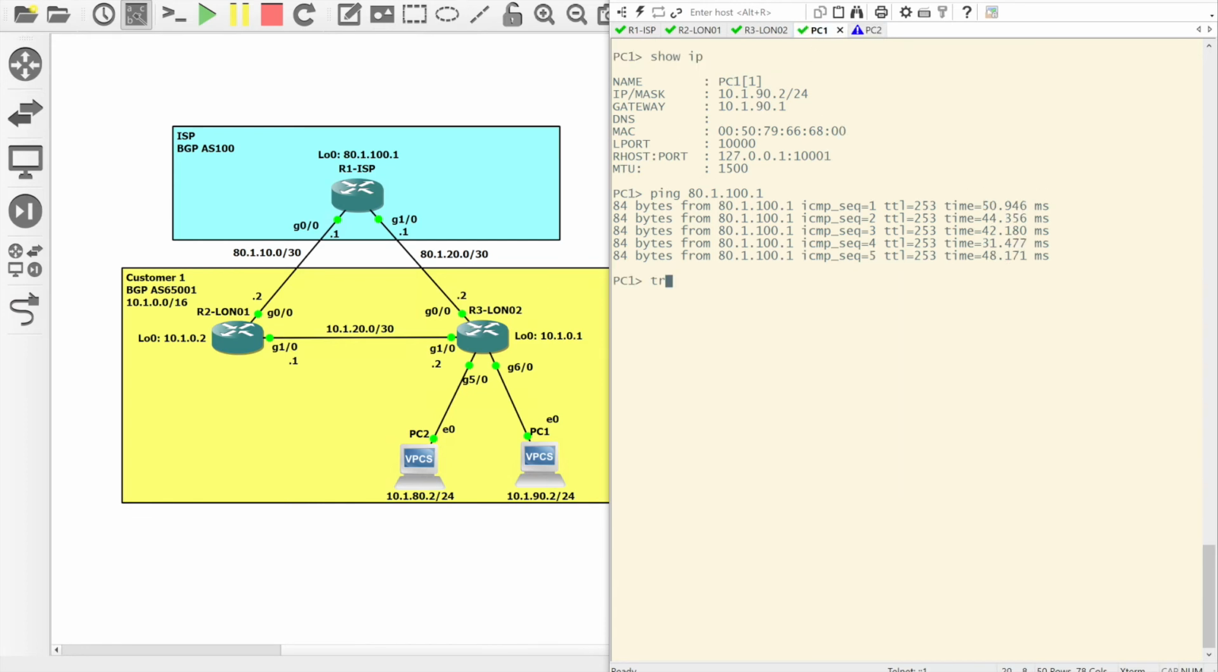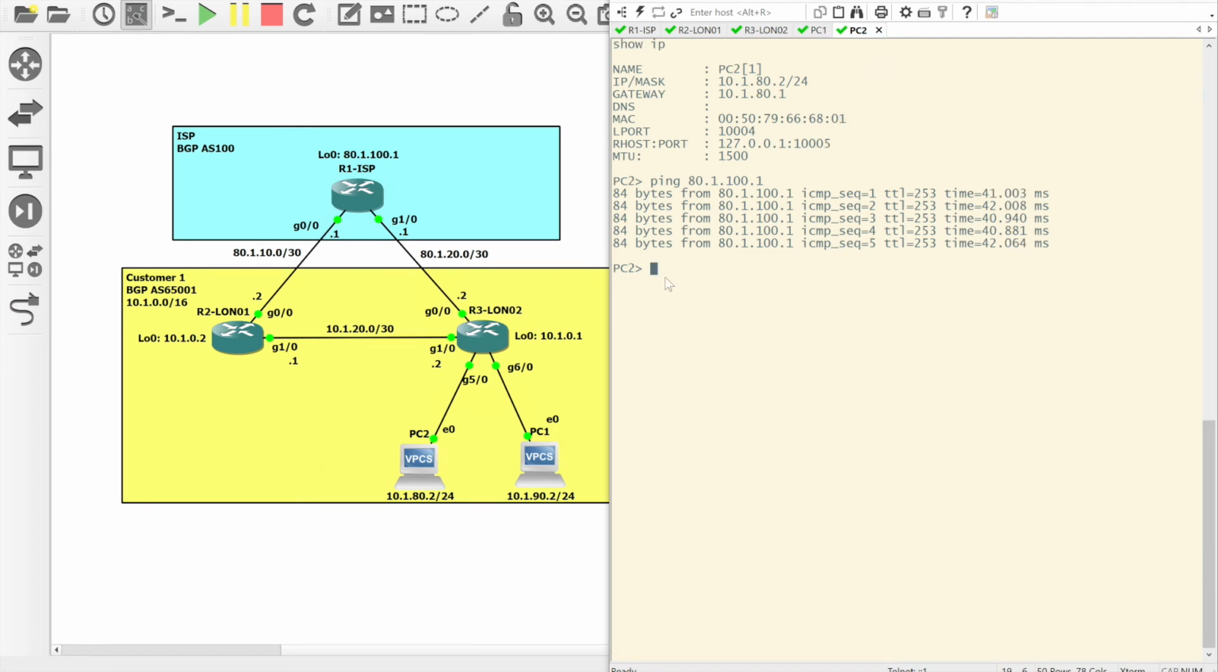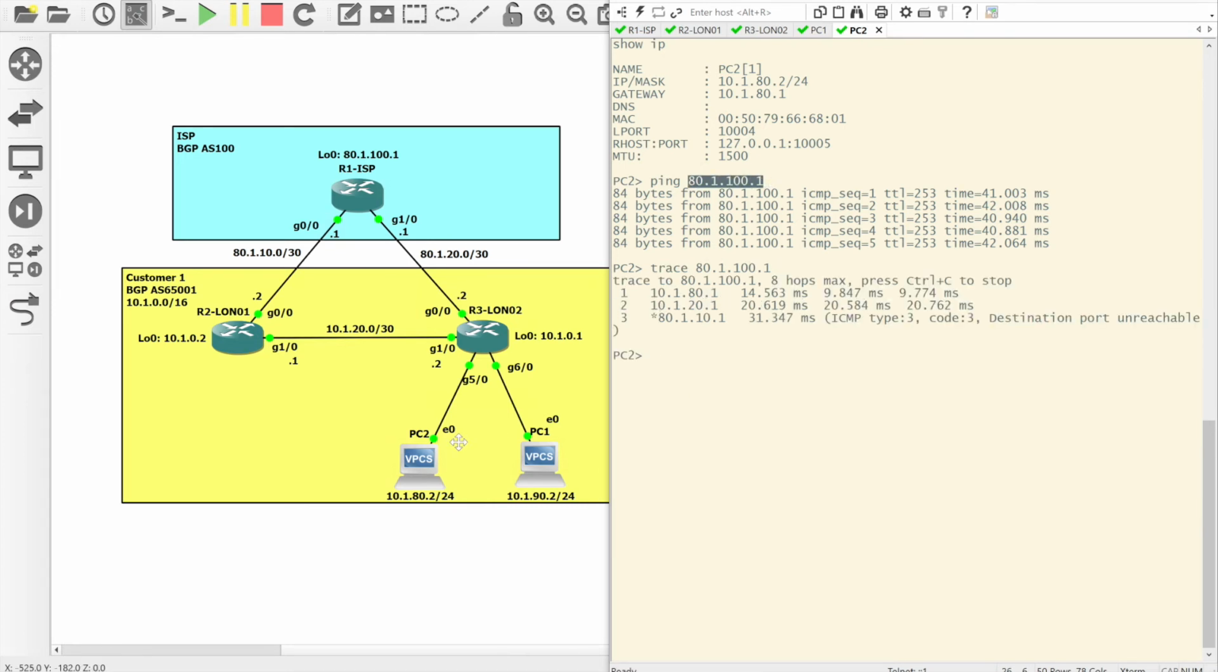We verify the path. So if we trace to that, it's going up to its default gateway, across to London 1 and then up to the ISP. And then again, if we do trace on here, 80.1.100.1, we can see again it's following the same path. It's coming up to its default gateway, going across to London 1, and going up to the ISP.